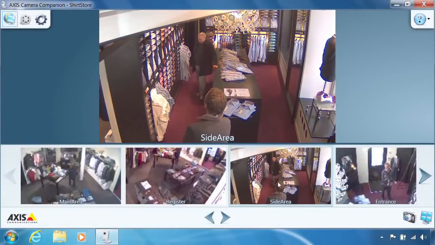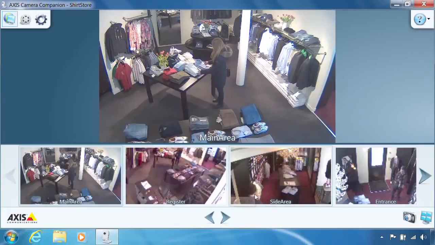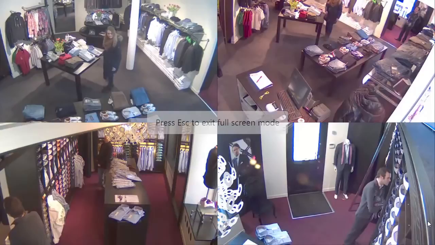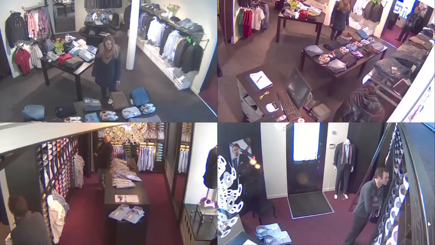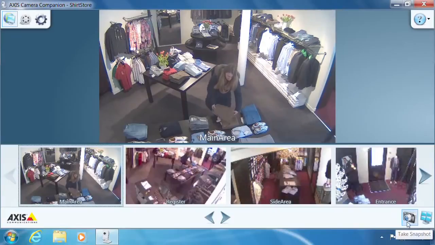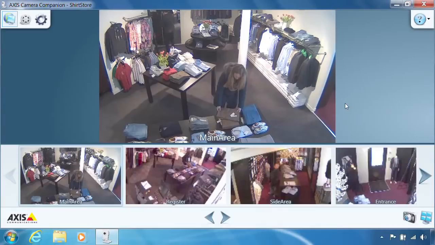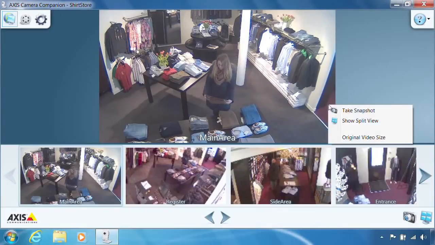In this view, you can see live video from your cameras. You can switch cameras by clicking the thumbnails or arrows. A split-screen view is also available, where up to 16 cameras can be seen at the same time. The camera icon provides the possibility to take snapshots. All actions can also be initiated through the context menu that appears on right-click.